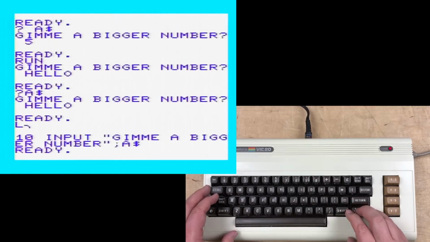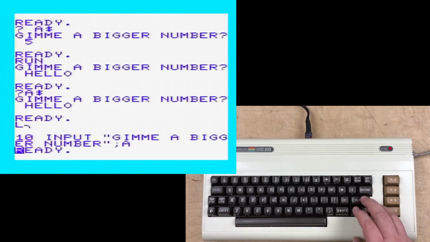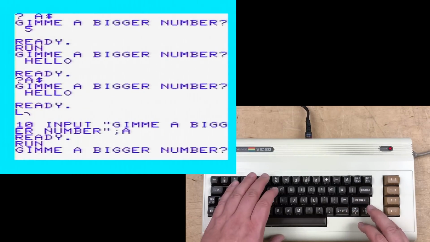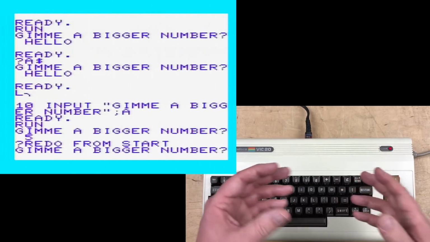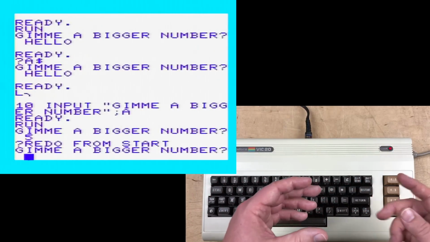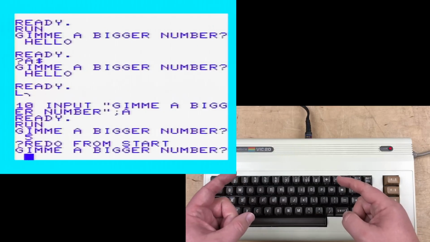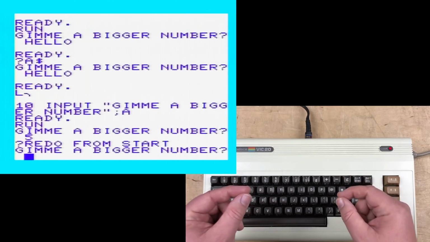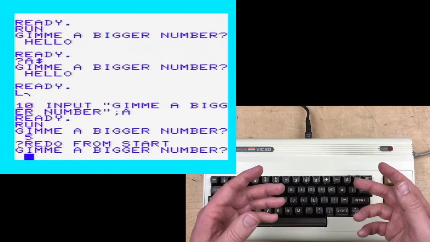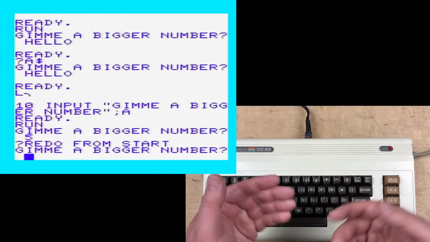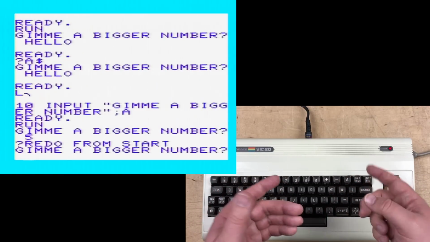And the reason it doesn't appear to work at all in a numeric variable is because when you run it and type in a number, it's actually passing that whole "give me a bigger number 5" and trying to put that in variable A, but because it expects a numeric value, that's not accepted, and this strange redo from start error just indicates that you gave it invalid data for the variable type.